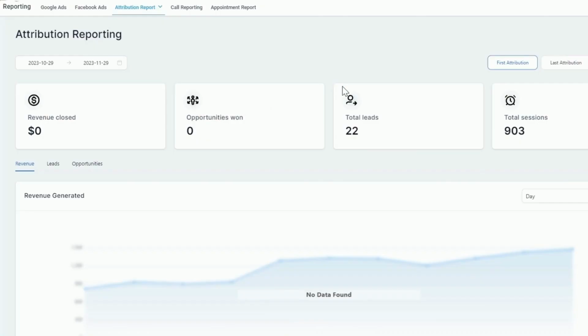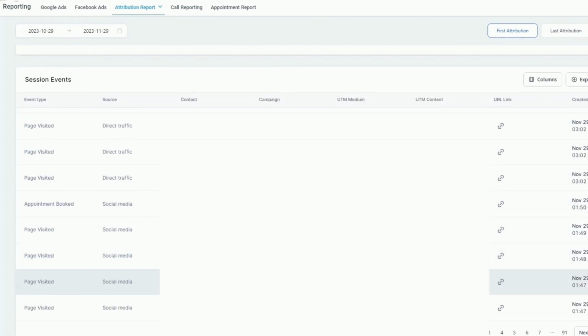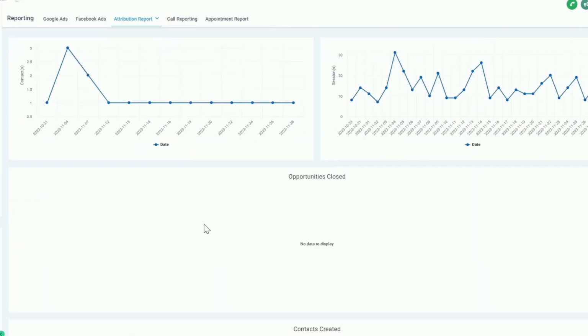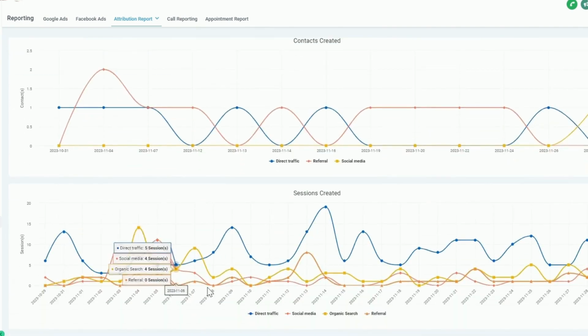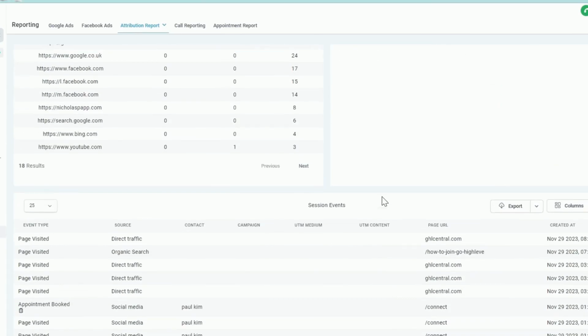Diving deeper, let's look at how attribution reporting can shine a light on your lead sources. Knowing where your leads are coming from isn't just helpful, it's crucial to optimizing your marketing spend. The conversion report isn't merely a collection of data points, it tells the story of your campaign's success. See at a glance the journey from lead to customer, visualized in intuitive graphics. And the source report gives you the why behind your traffic. It breaks down each channel so you know exactly where to double down.